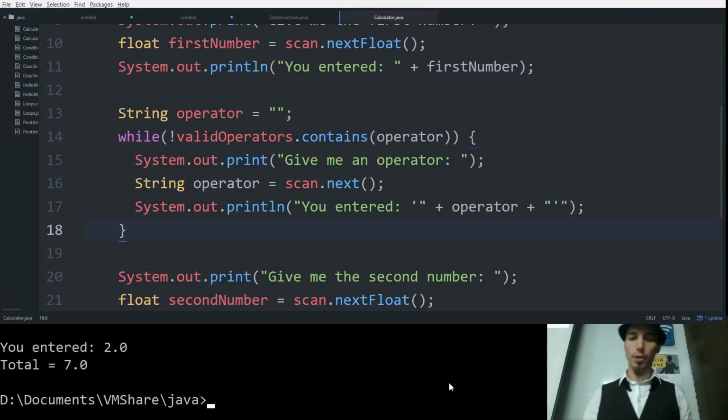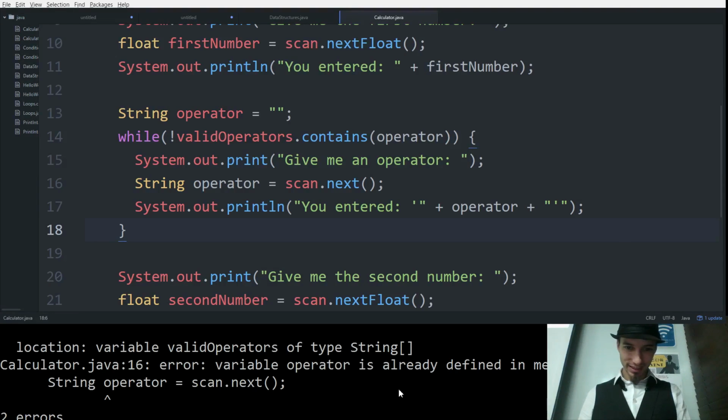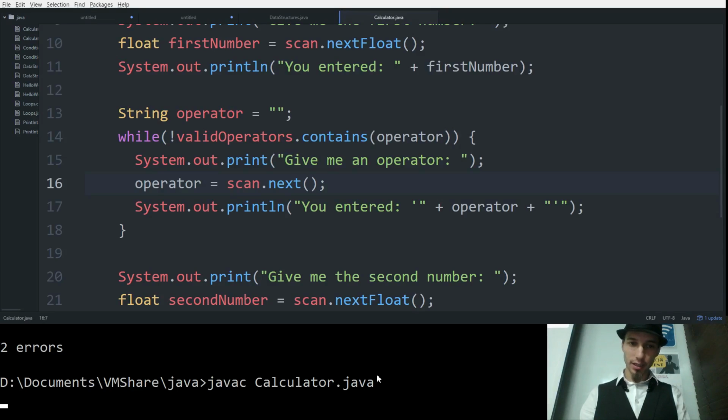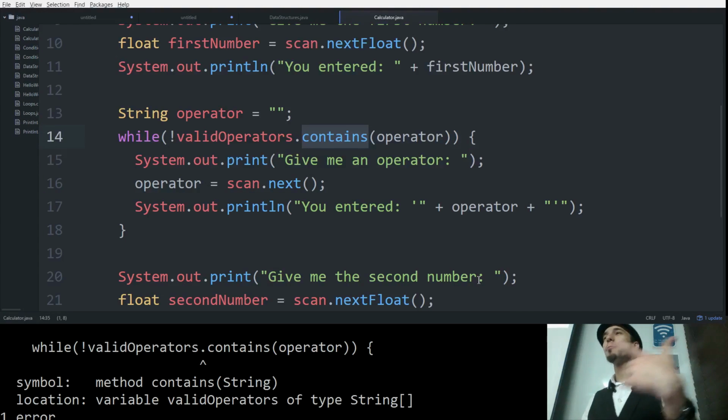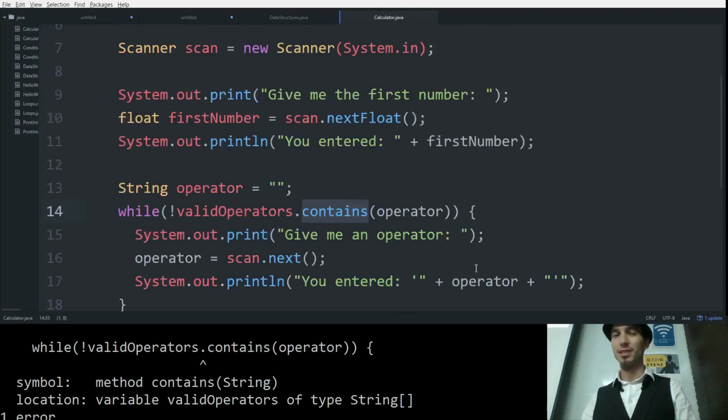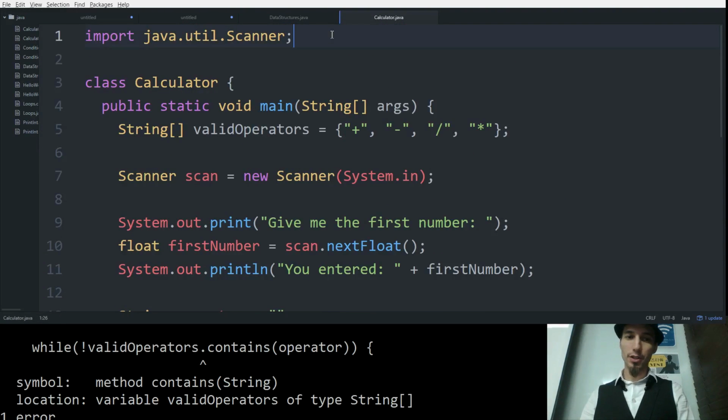Let's actually make sure this works. Oh, whoops. We can't redeclare it after it's been declared. So, remember earlier when we were comparing arrays and arraylists? Simple arrays don't have a contains function. So we want to use an array list instead.